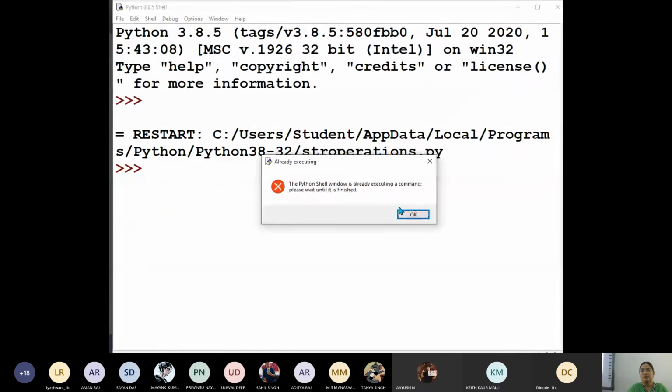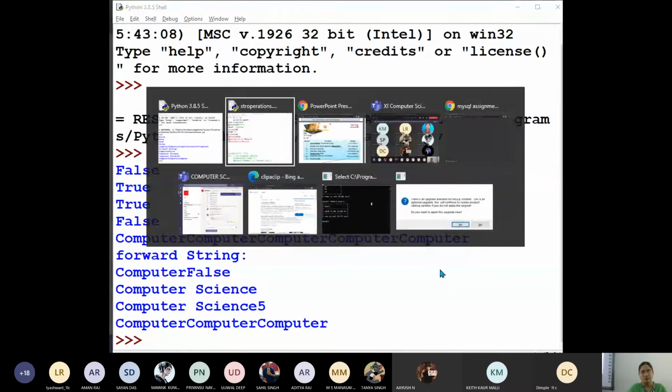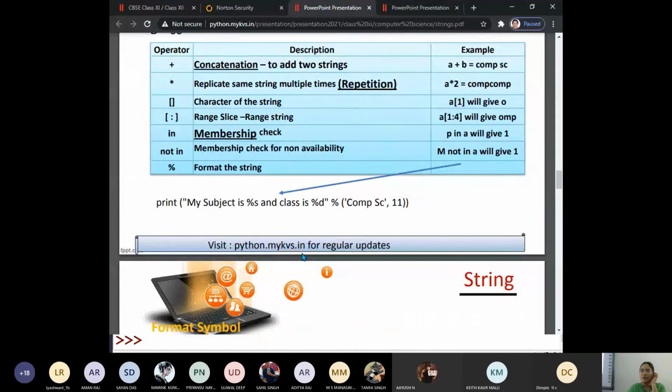So now you can see, no error. Is it clear to you, everyone?